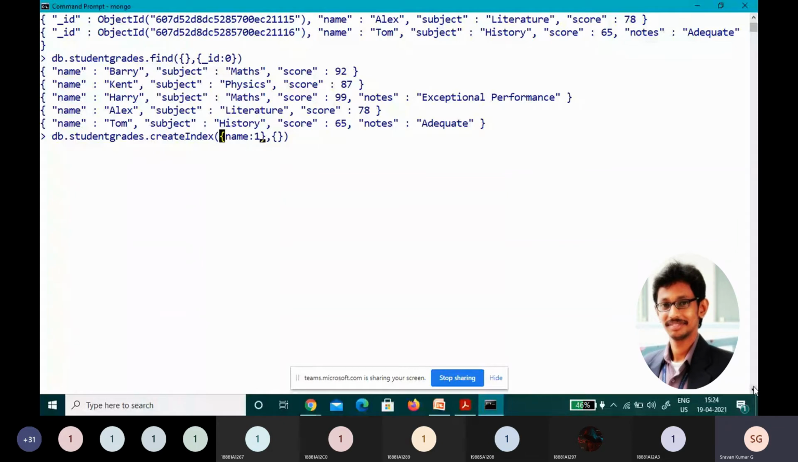So on name, I want to create an index, and I would like to give a name to the index. What is the name? index_name. This is the name I would like to give. Okay. Now you just click enter. Right, so now the index has been created.